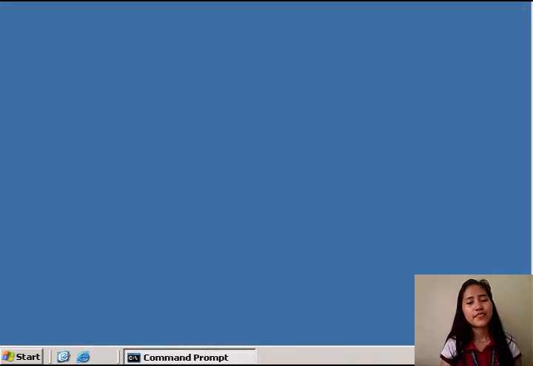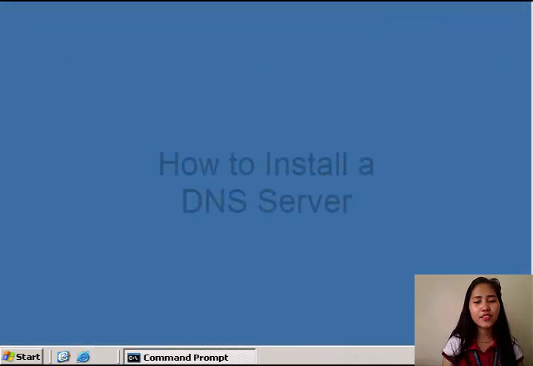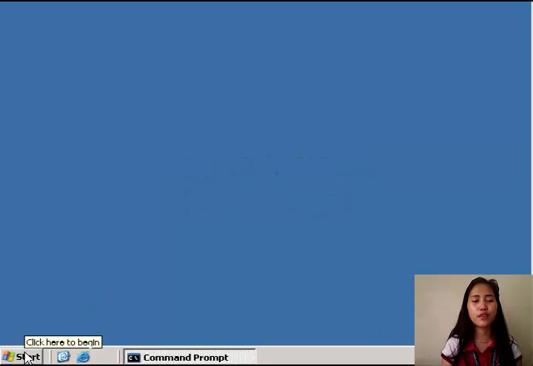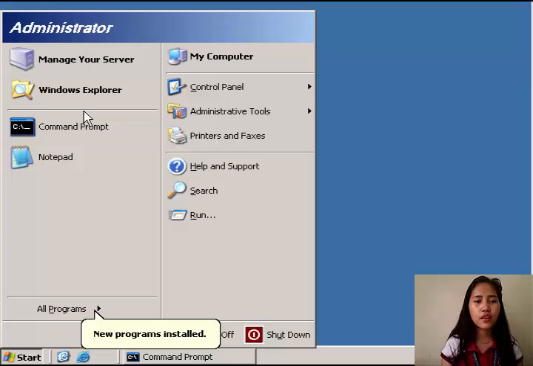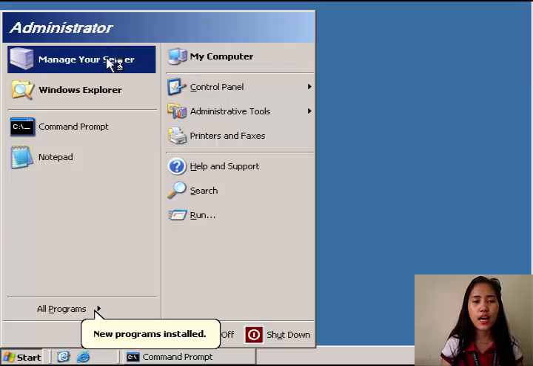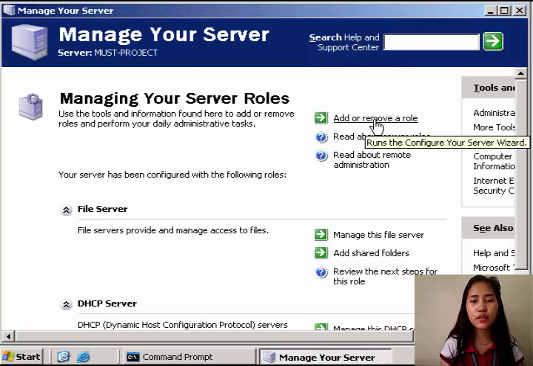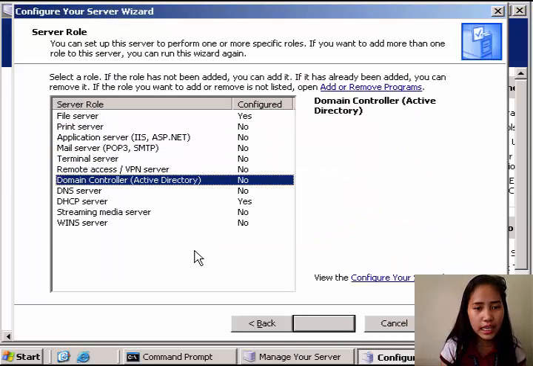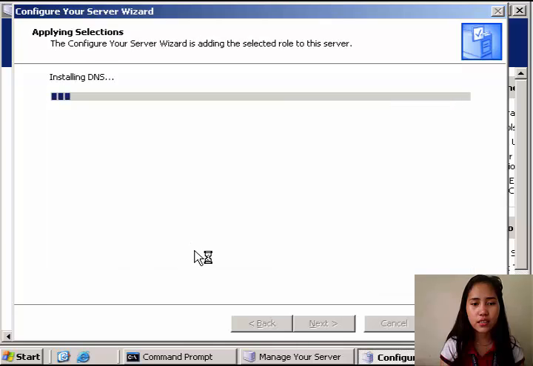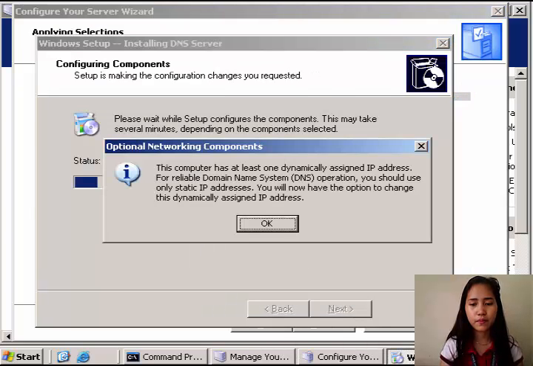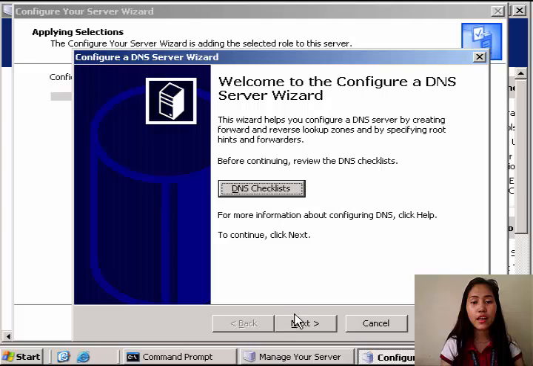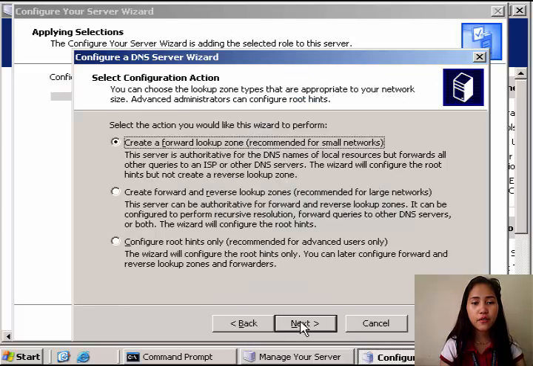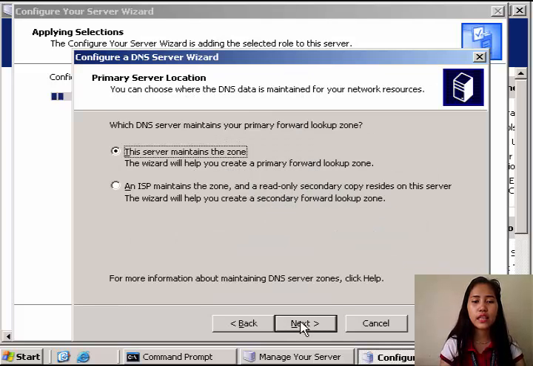Hello. Today I'm going to show you how to install the DNS server, also known as domain name service. First, we'll go to manage your server and then add a server role. Then click DNS server. Click next, and then click next. Create a forward lookup zone. Click next. The server maintains the zone.